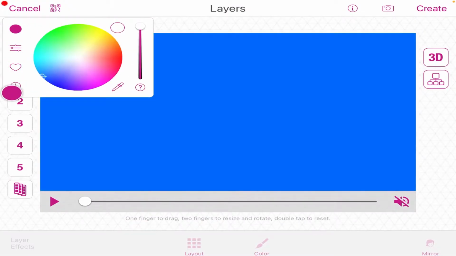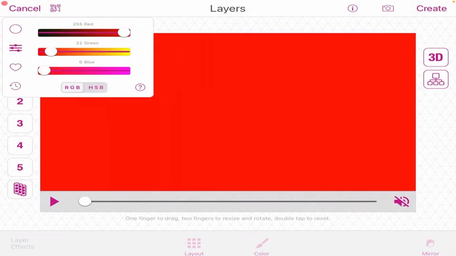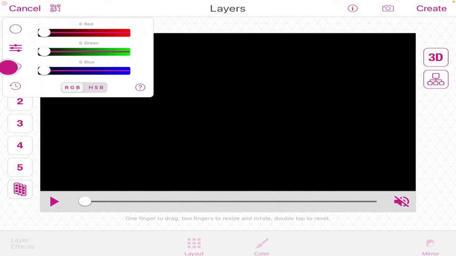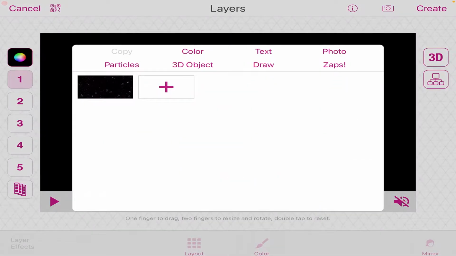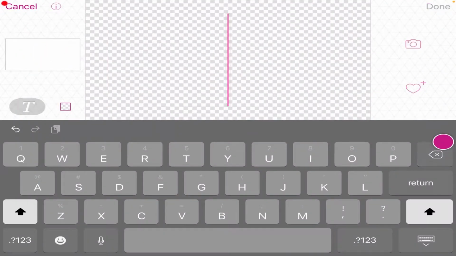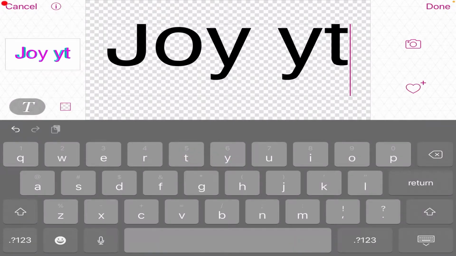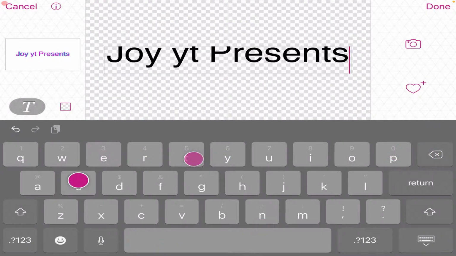As you can see, this has a color, but you can just take it off. As you can see, you can just make it black, it doesn't matter. And then what you need to do is click on text. As you can see, I did it already, but click on it and just write whatever you want.